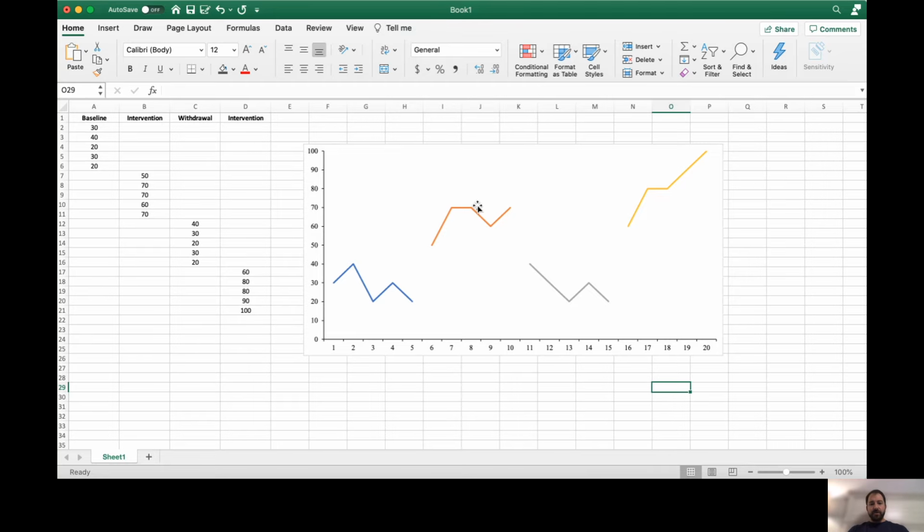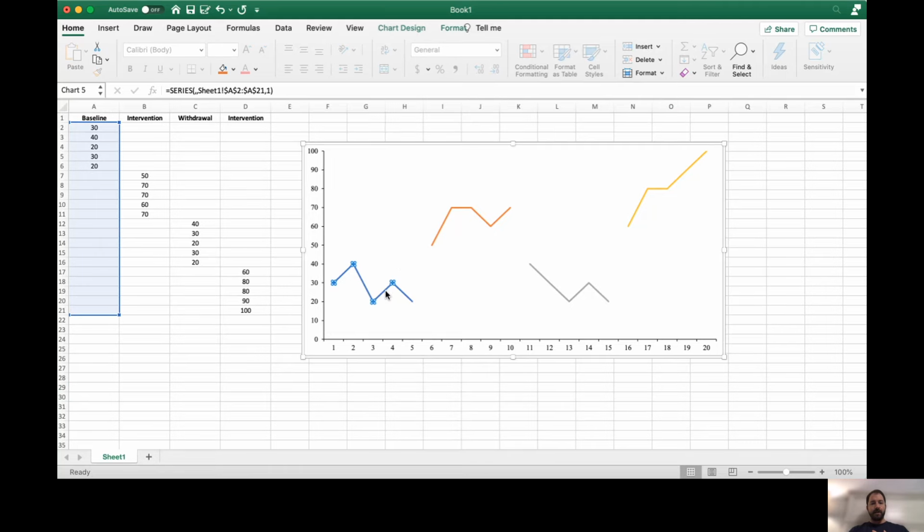The next thing we want to do is deal with these lines. They're all different colors. They don't have any markers on them. The one reason I sort my data like this, with a different phase in each column, is that now Excel knows to treat each one as a separate data series. So I can click on the blue one there and you can see that's only baseline. I can click on the orange one, that's only my first intervention phase. My gray one, that's only my withdrawal phase, and my yellow one, that's my intervention phase.